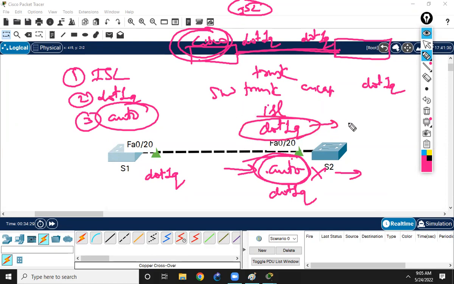In the real switches, in some switches it will be auto here. In that case, make it .1Q, then make it a trunk. Got it? So this is the dynamic trunking protocol. Not yet finished. One more thing.